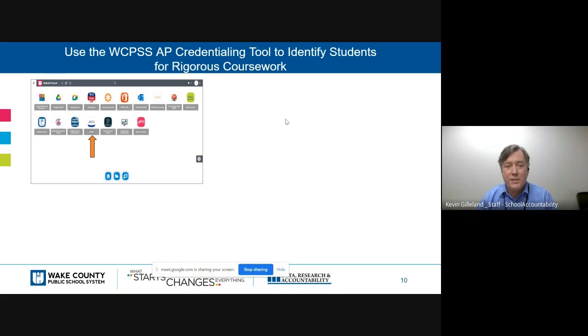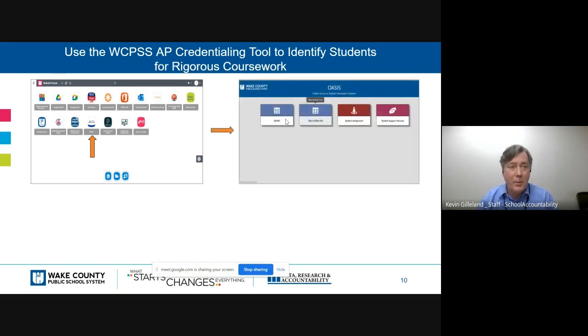We've published this tool for about the past 7 years, and now what we do is we upload one spreadsheet per school, and we do this now in FIFO. So this is the way to get to FIFO. Go to your Wake ID portal and choose your OASIS icon. And then you'll see the Files In, Files Out tile. That's what FIFO stands for.